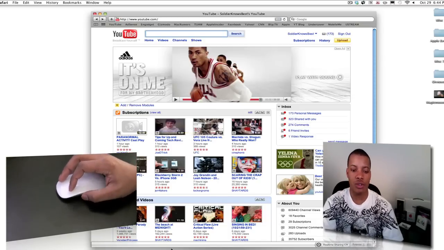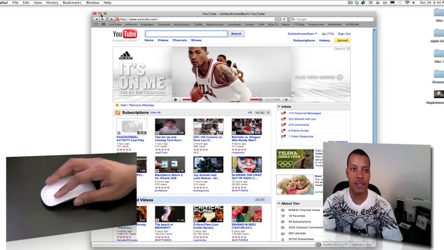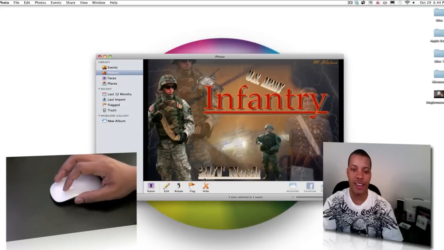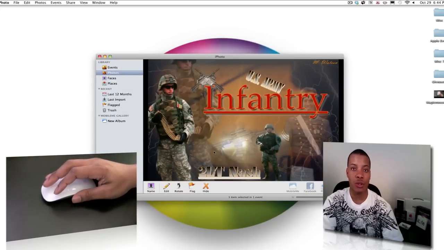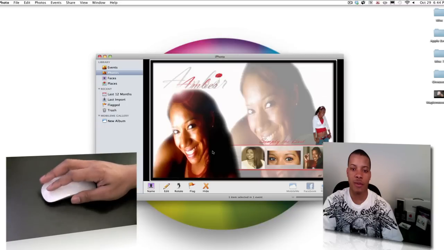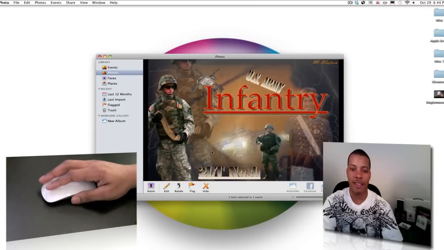Let me show you iPhoto here. That works with iPhoto. Where's iPhoto? There it is. Basically, you can still use the same two-finger swipe with this mouse to go through your photos like so. So it works pretty well with that.